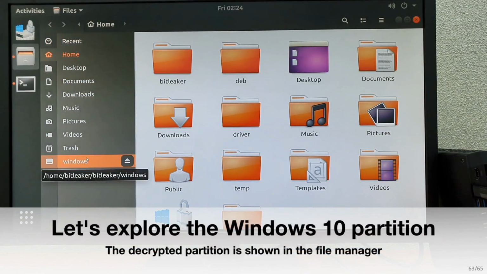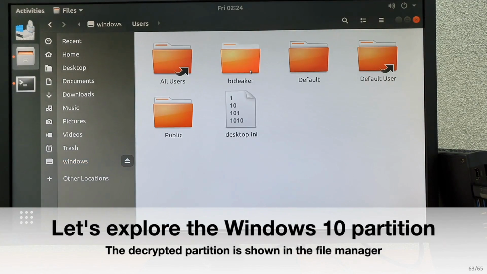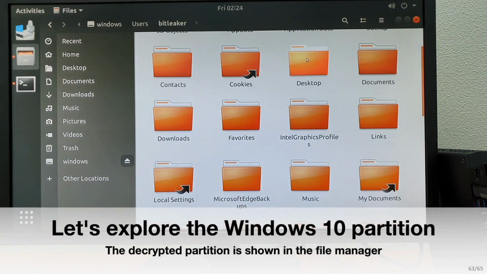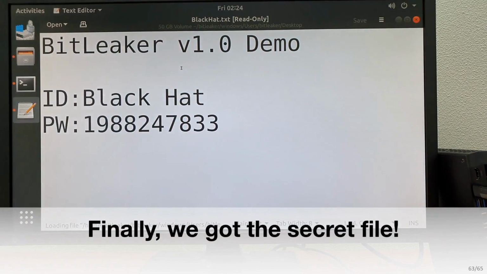Let's explore the Windows 10 partition. The decrypted partition is shown in the file manager. Finally, we got the secret file.